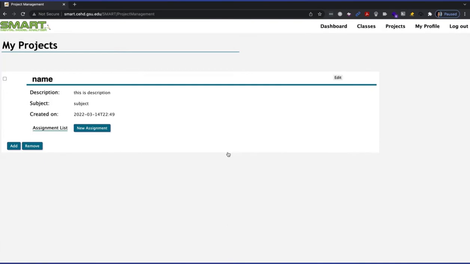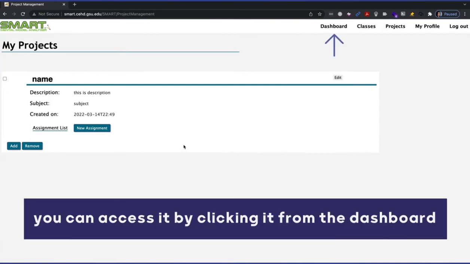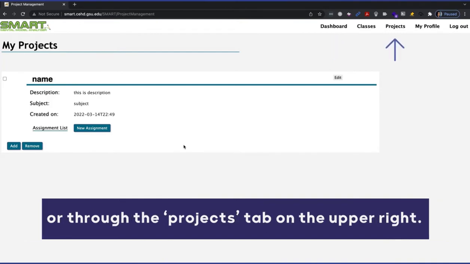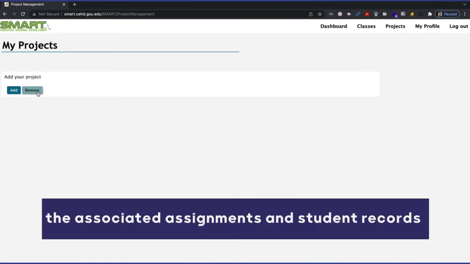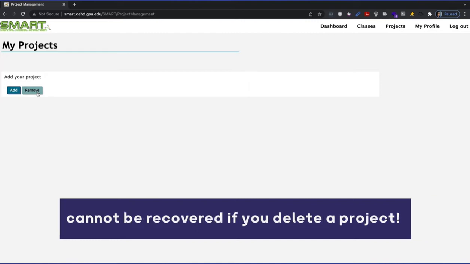Now we have our project. You can access it by clicking it from the dashboard or through the Projects tab on the upper right. If you want to delete a project later, you can use this Remove button here. Please be warned that the associated assignments and student records cannot be recovered if you delete a project.